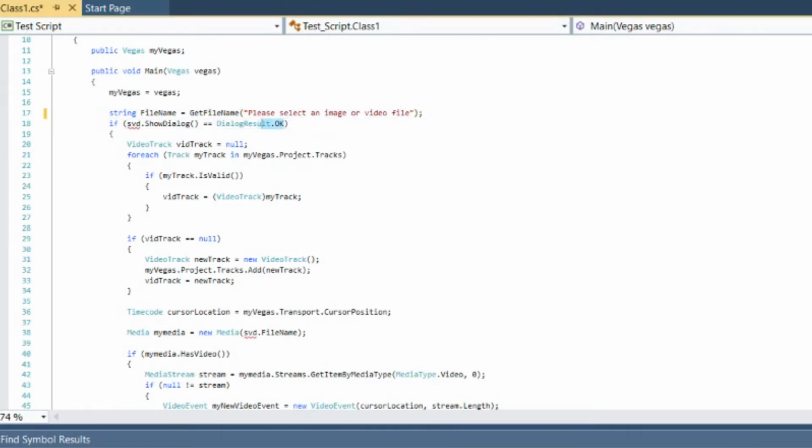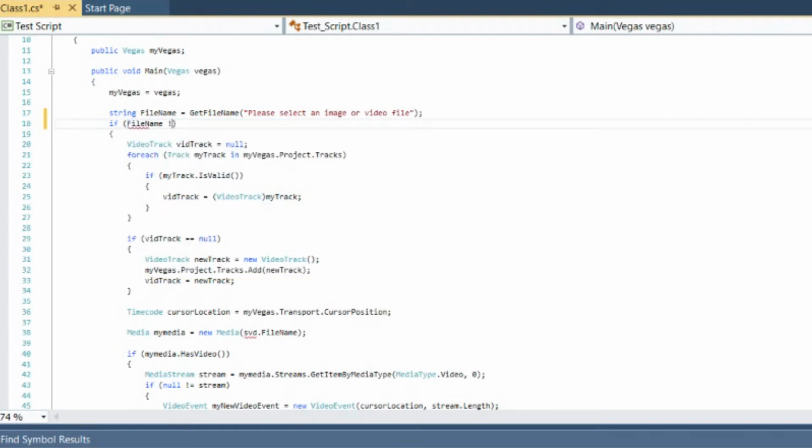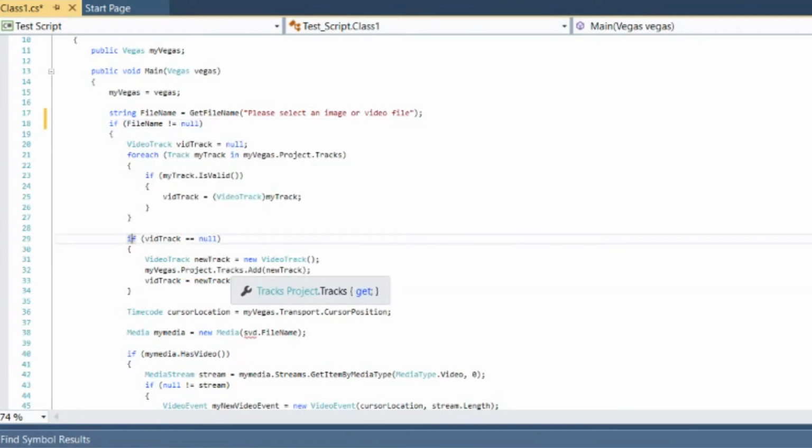Now this line also has to change because we no longer have that variable up here, and it's either going to return a null or it's going to return a valid file name. So here we'll say if file name is not equal to null, then we're going to do the rest of the stuff in this routine.